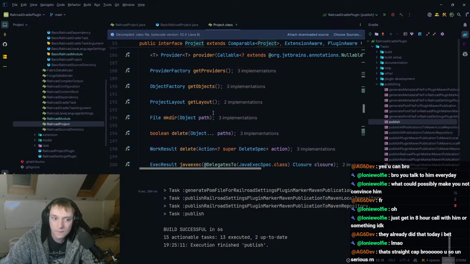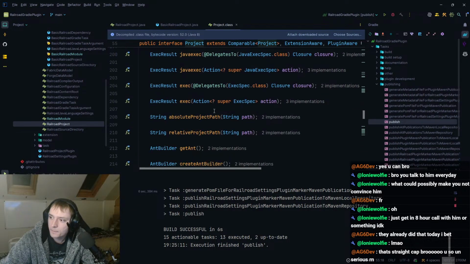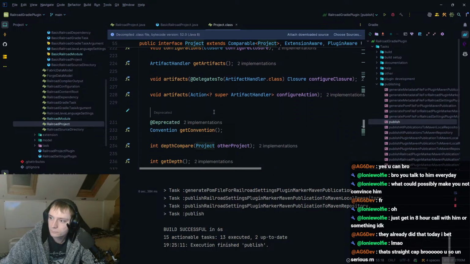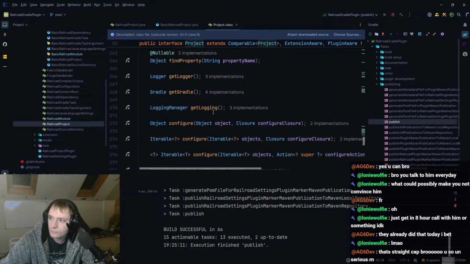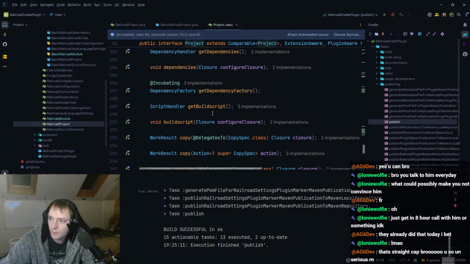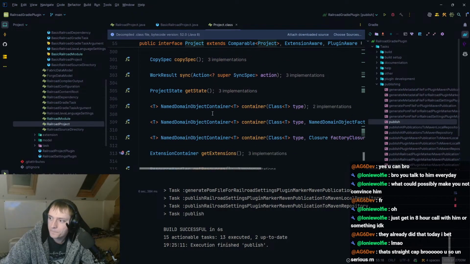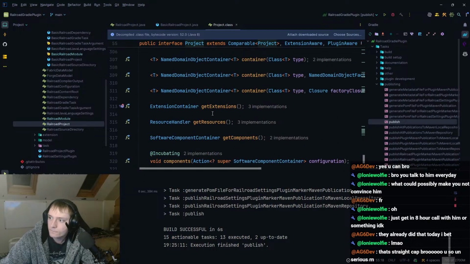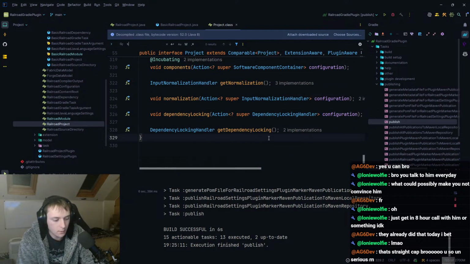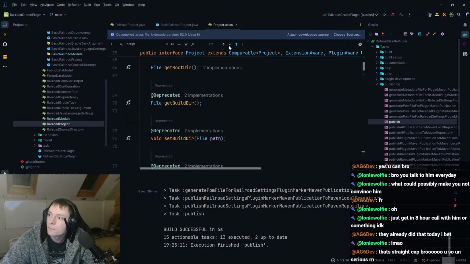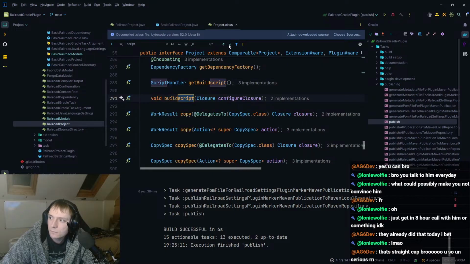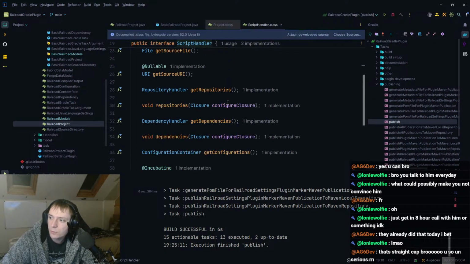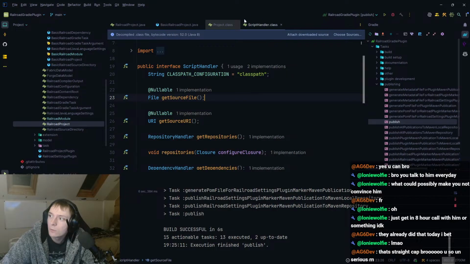It has... Trying to find it. Actually, can't find it. Well, somewhere it has a script thing. Script. Maybe this. Is it this? Yeah, I think this is probably it. Yeah, because then you can get the source file.